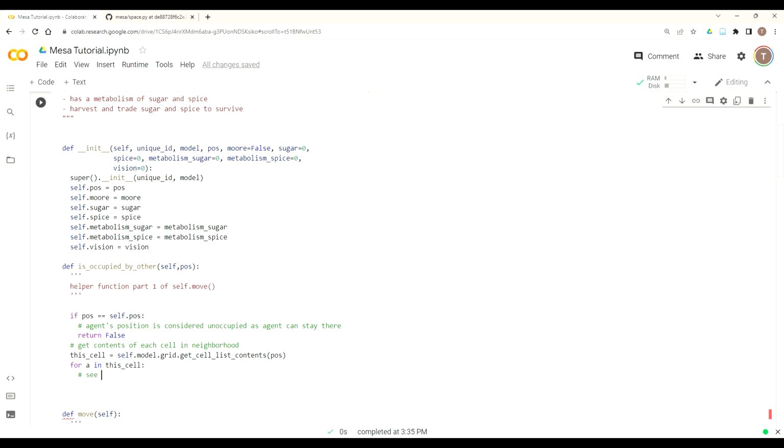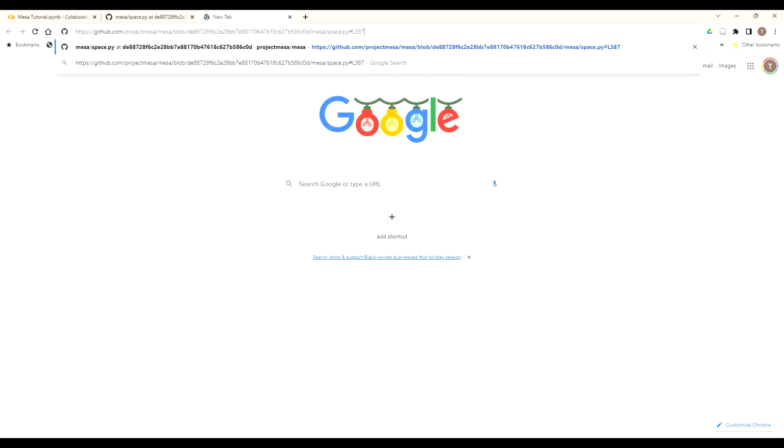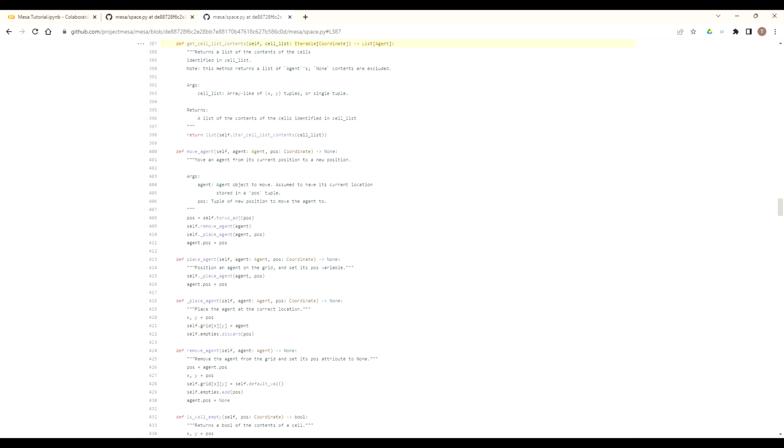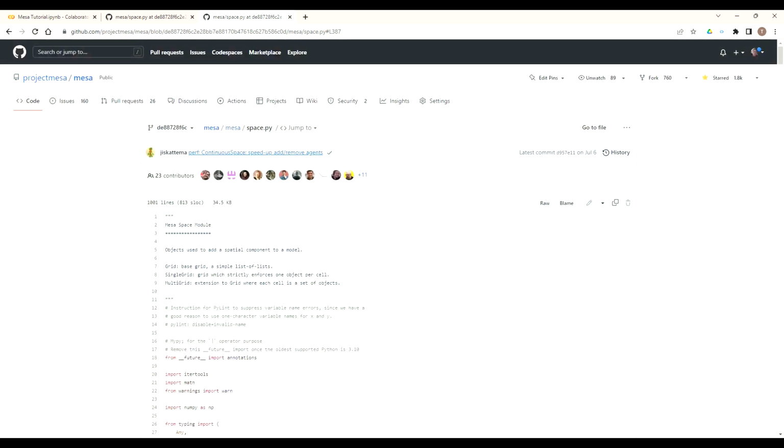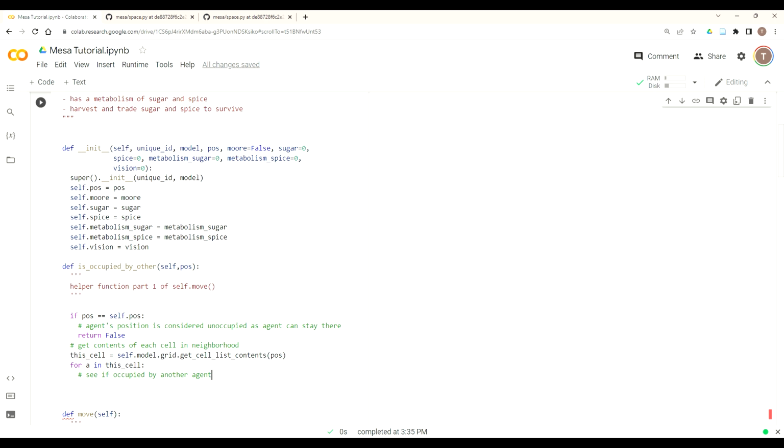Once we get that, we want to iterate through all the possible contents of that cell. That function returns a list, to see if it's occupied by another trader agent. To be thorough, just like we did with the get neighborhood function, we could go inside Mesa's code. In this case, I'm using GitHub, but it's also available locally in your installed version, as well as through the documentation. We can see how get cell list contents actually looks, and that's just part of Mesa's space.py file, which contains the grid class we instantiated when we set up our model class. From that, you can see that it returns a list. Now we iterate through this list in order to determine if it is an instance of trader. It should be some type of agent, whether it's a sugar, spice, or trader agent.